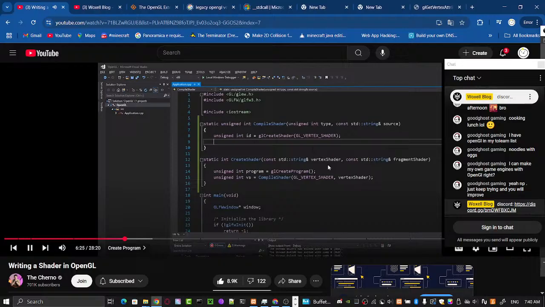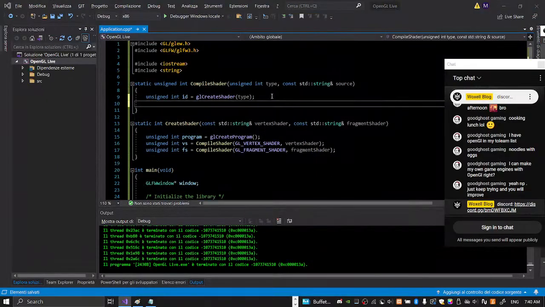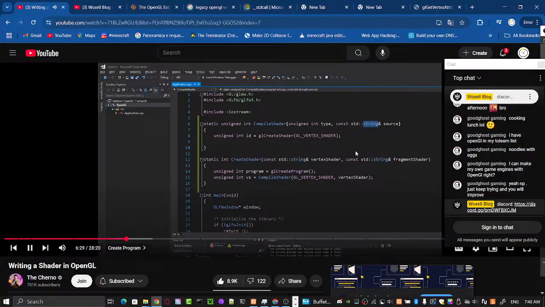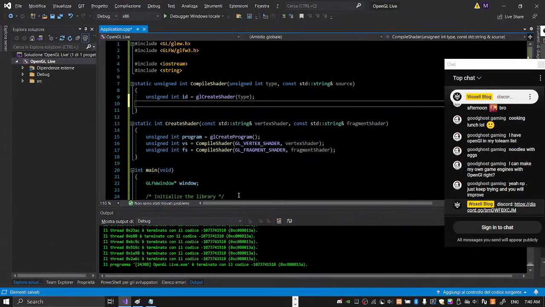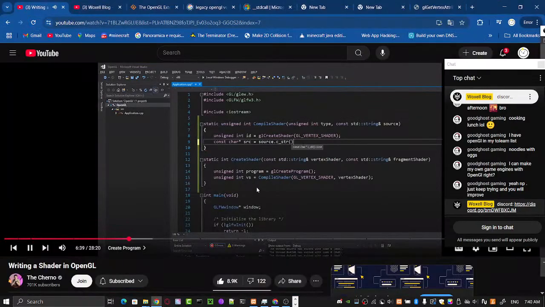One thing that OpenGL is actually going to expect is, instead of us providing a C++ standard string, it's going to want a raw string. So I'm just going to write const char src for source, and then set this equal to source.c_str(), which we can write like this.